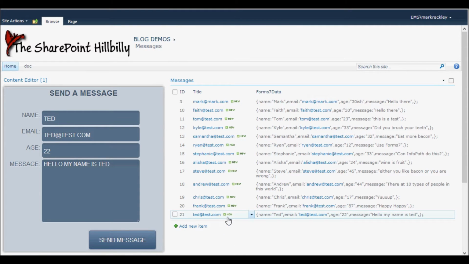Here's the entry, where we have the email being promoted to the title field, and then we have all the form data. As you can see, it's stored in this one Form7 data.